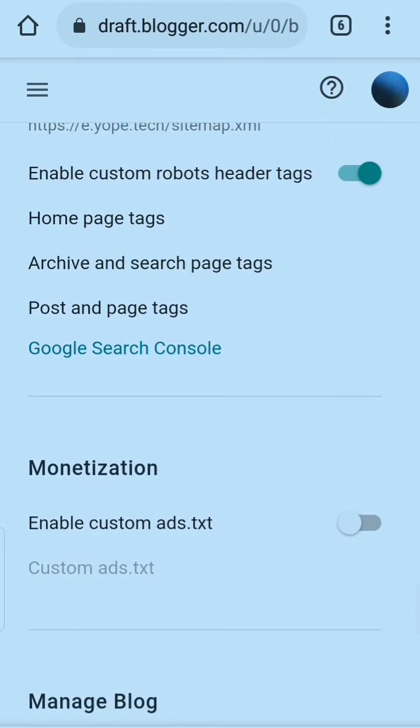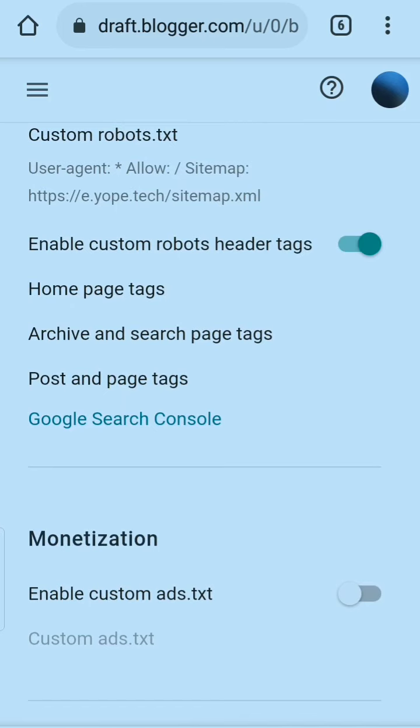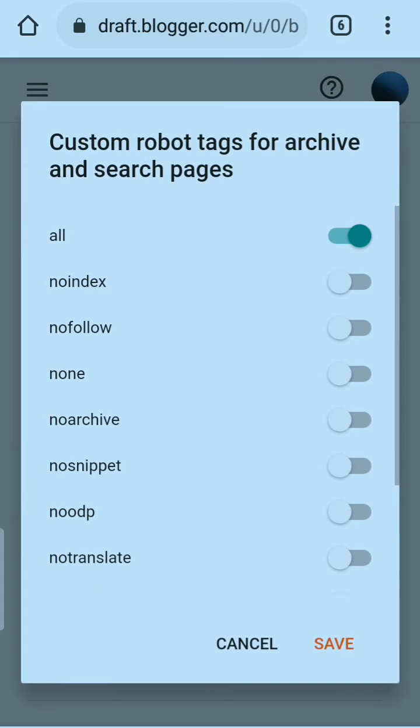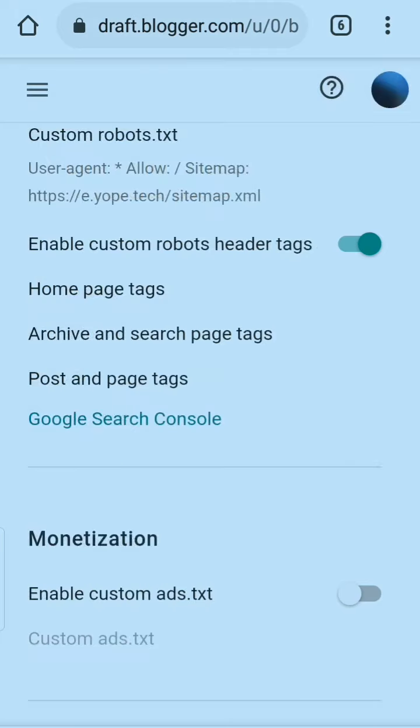So next, home page text, it has happened. Now archive and search pages. So there are also the same options. You have to choose whatever you need and do the setting. You must know about custom robots text for archive and search pages. This setting is about archive and search pages.